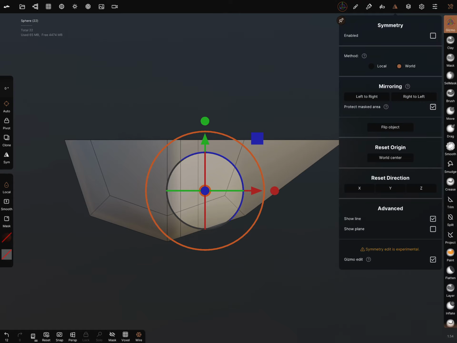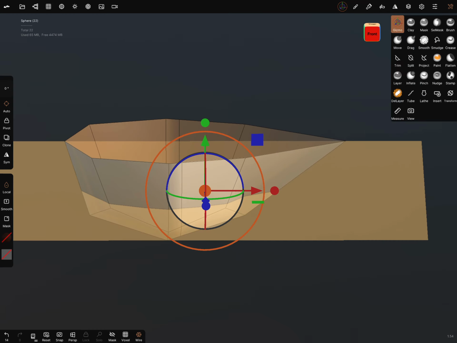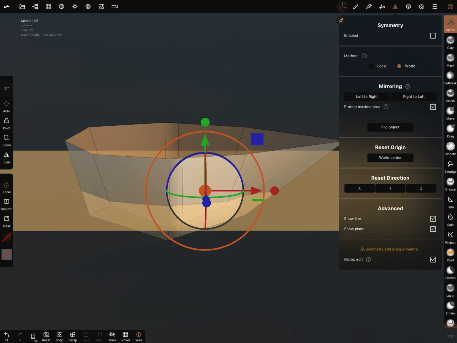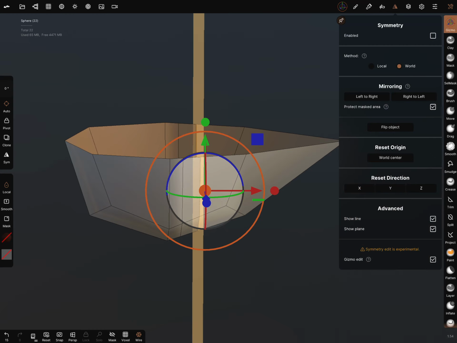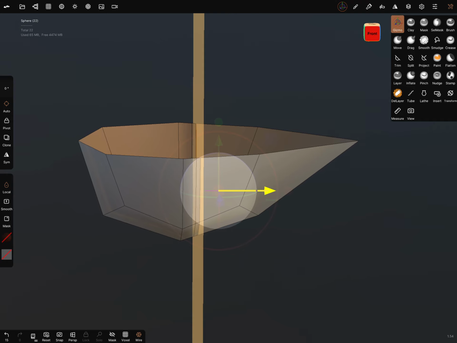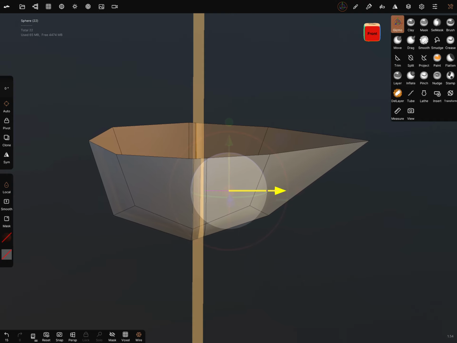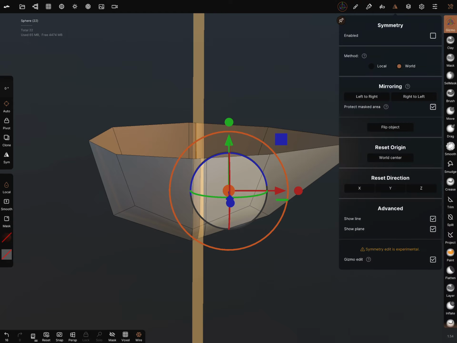show the line and the plane. Where's the plane? Here, X. And now we bring the plane here in this part. And now check off the gizmo edit.